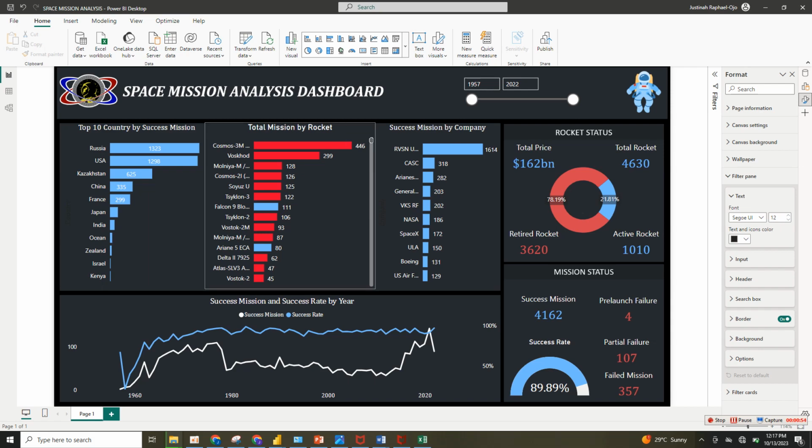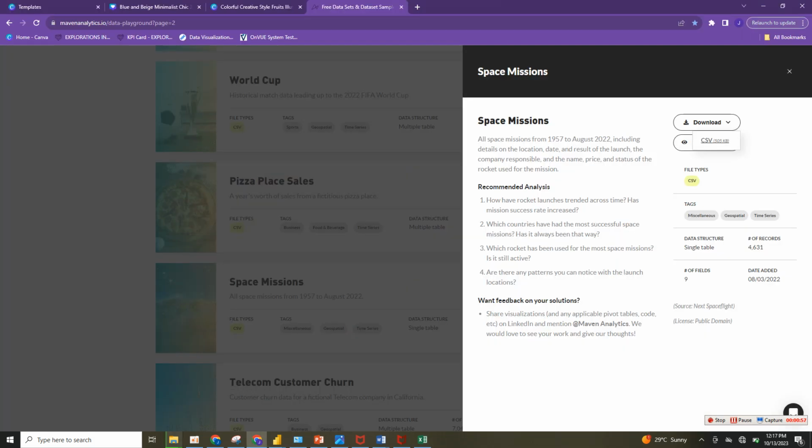So this dashboard is about space missions. I got the data from Maven Analytics, and I thought of doing the challenge and also sharing it. You can see the link for the data in the video description, for you to be able to practice and follow the process. The data covers all space missions from 1957 to August 2022. We're given some recommended analysis, which I also used to create the dashboard, and I added some of the patterns and trends and other things I noticed as a data analyst.